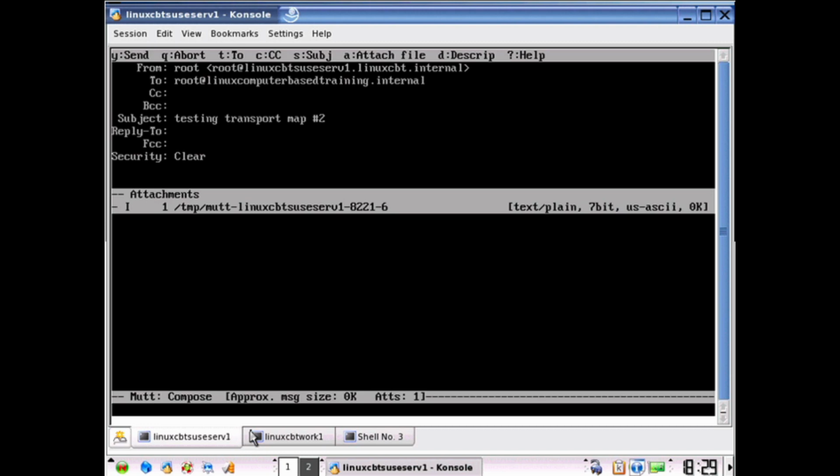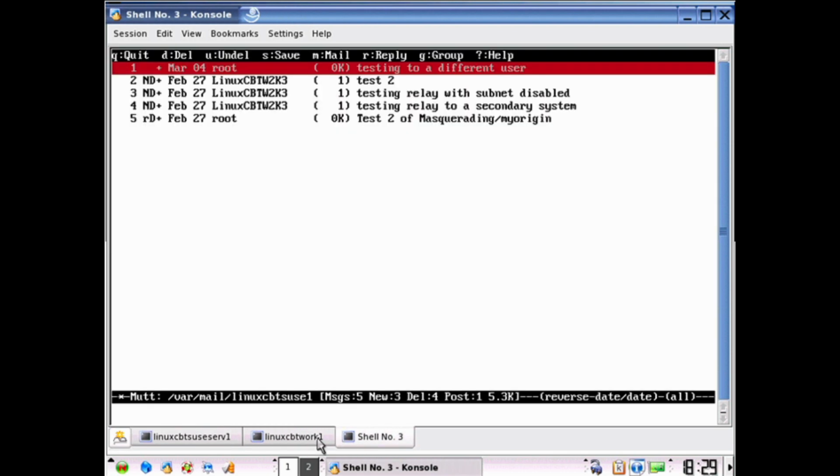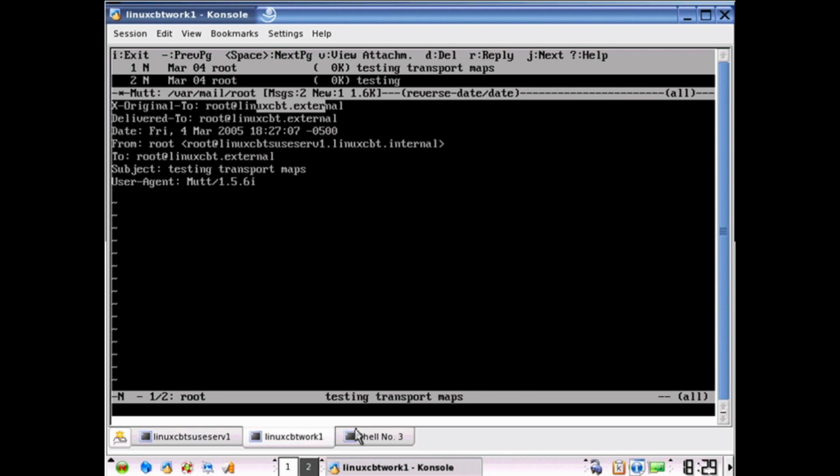We'll ignore the body. Let's add a CC recipient of Linux CBT SUSE 1 at linuxcomputerbasedtraining.external. So we're sending to both transport maps, or transport maps number 2 and 3. We'll send it, and this message was delivered, no bounces. So in both windows we should have new messages.